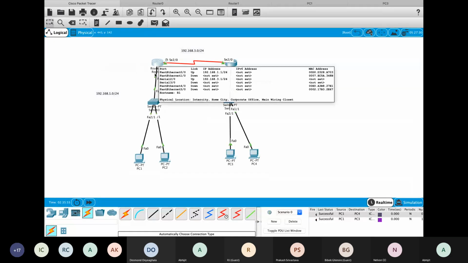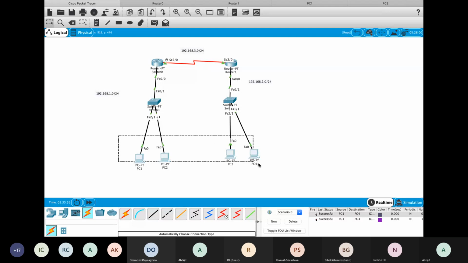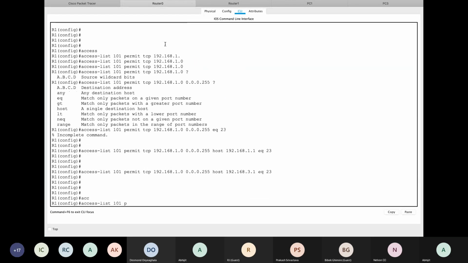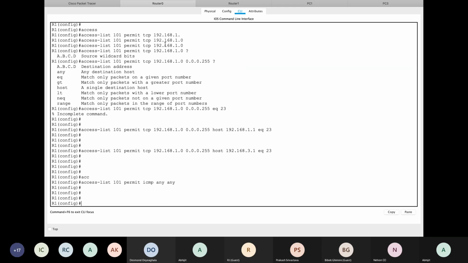There you go. And then after that, we need to allow the ICMP traffic, which means pings between them need to be sent successfully. Correct? So that's why we're going to create another statement that says access-list 101 permit ICMP, because ping packets use the ICMP protocol. So we say permit ICMP any. Make sense? That's how it's going to work there. And this is how we create an access control list.